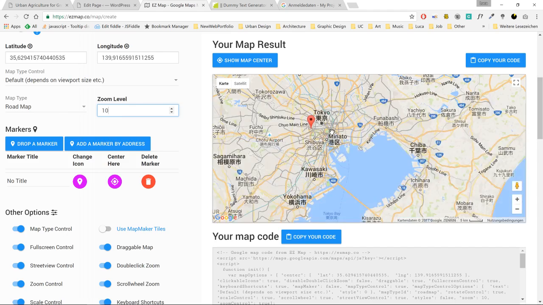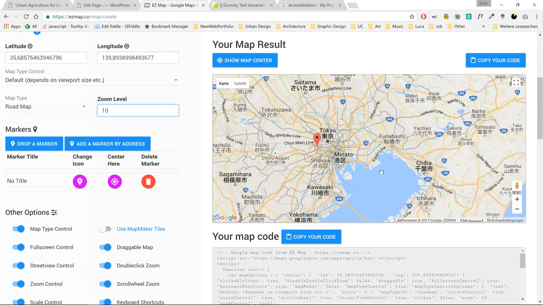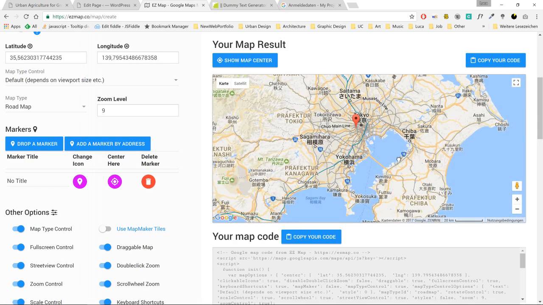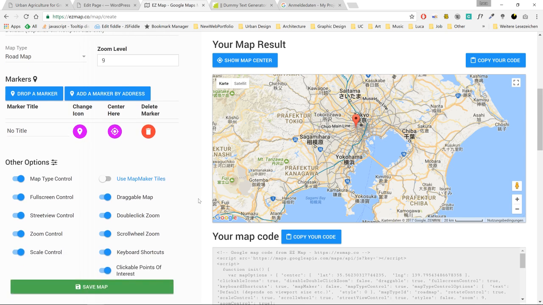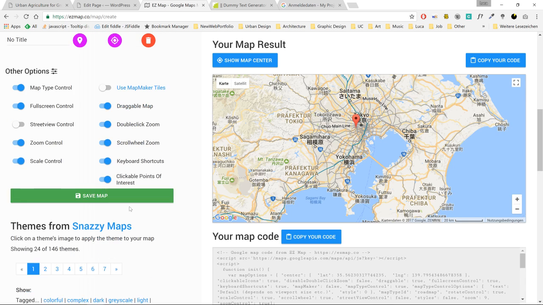And let's say I decided these should be, let's say these, so we see a little bit of the coast. This should be the right zoom level. Then pretty much here you have some options that you can switch on and off. For example, the street view control, I don't think we need it actually. The full screen control, you can have it. I think it could be useful, and the rest of the tools are actually pretty useful, so I will leave them like this. And then you save the map.